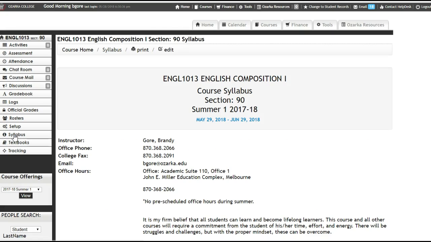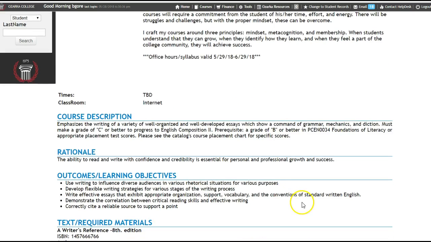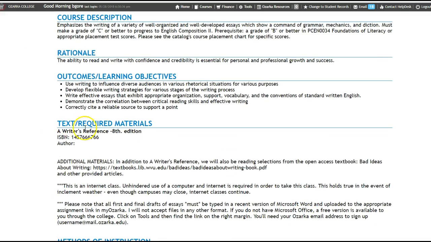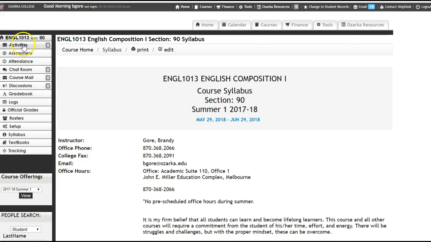As noted in the syllabus, we don't have a reader for this class. We have a writer's reference, so that's your main textbook. But we will do some readings out of an open access textbook called Bad Ideas About Writing. I have it in PDF form already within the shell. If for some reason you ever have trouble downloading it, just copy and paste this address into a tab online, and you'll be able to access it. It's an open access textbook. It's a free resource for college classes.